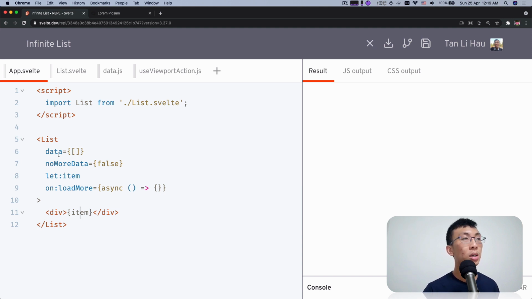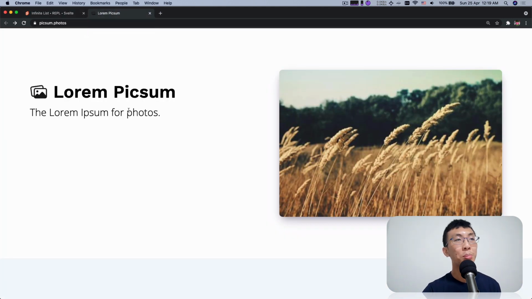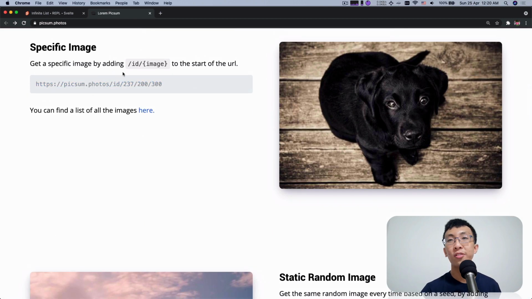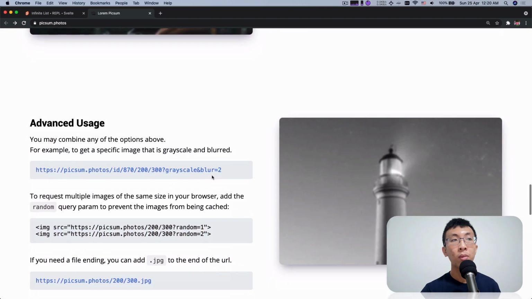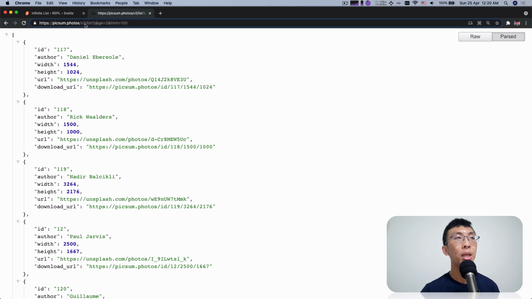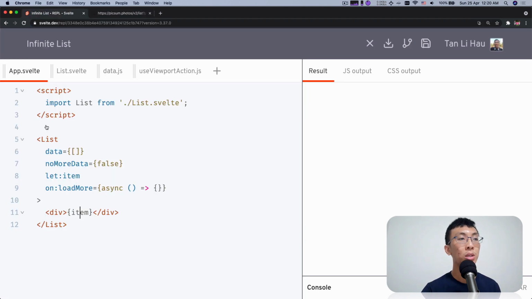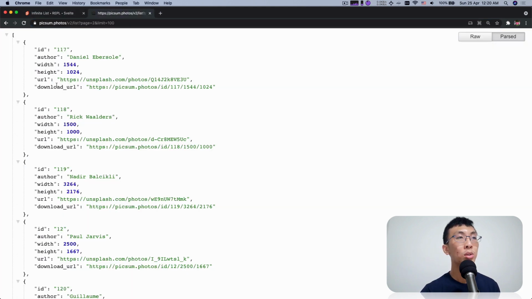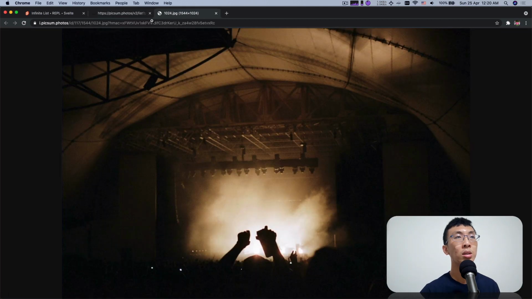So this is what we're going to do. First thing is, let's come up with an API, or what is the data we're going to show, right? I found this Lorem Picsum, which gives us a lot of mock photos, and there's this list API where I can pass a page ID and a limit, so that I can keep calling to get the next page. So I will use this to show images. My item would have a download URL, which is the image URL.